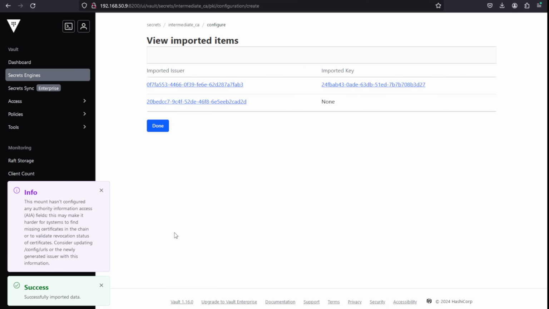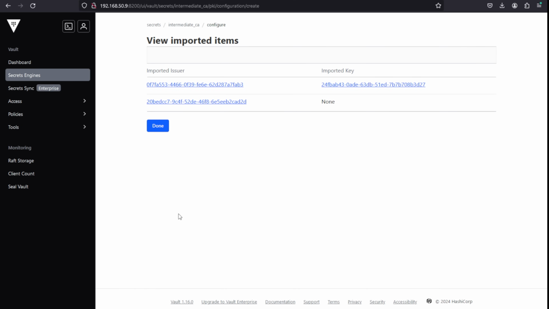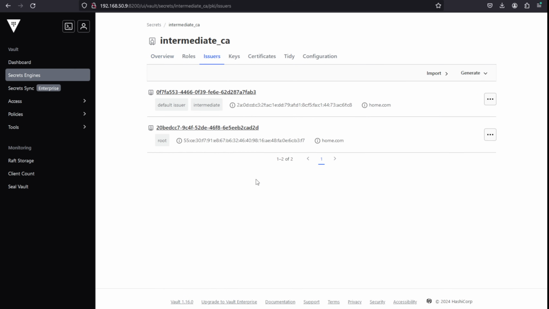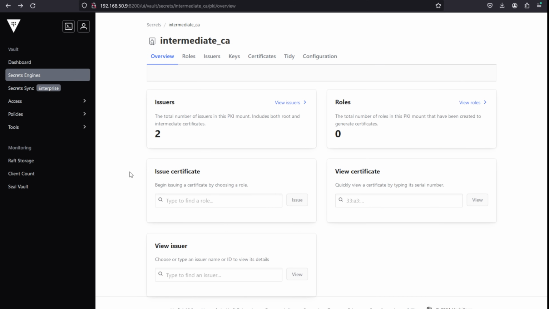And if all goes well, if everything's formatted properly, you will end up on this page with no errors. Just ignore this over here. You can go ahead and hit Done, and now you'll see we have two issuers underneath our intermediate CA. We have our root and our intermediate. Now we have an intermediate certificate authority. We are ready to begin issuing certificates from the intermediate certificate authority.